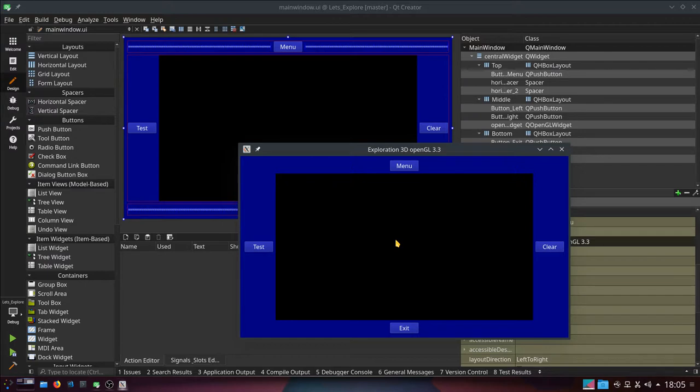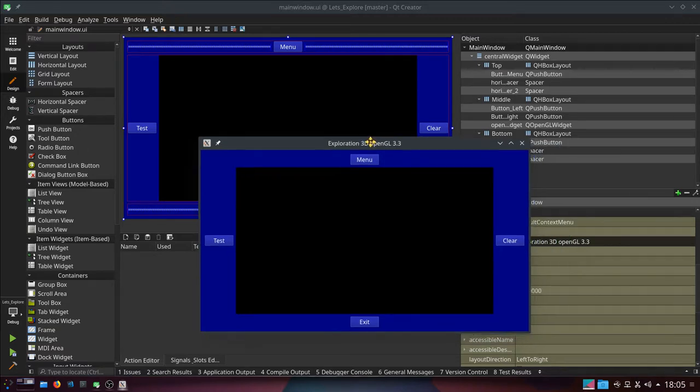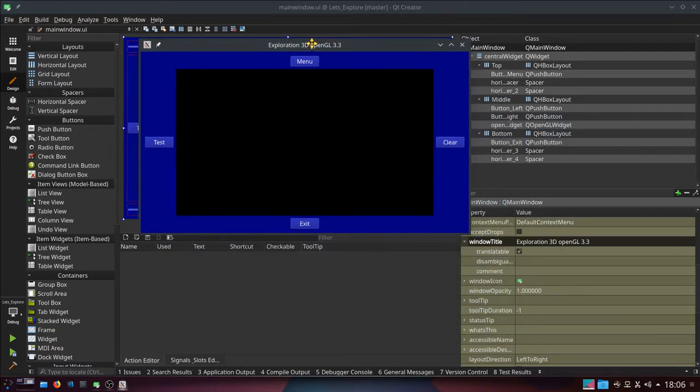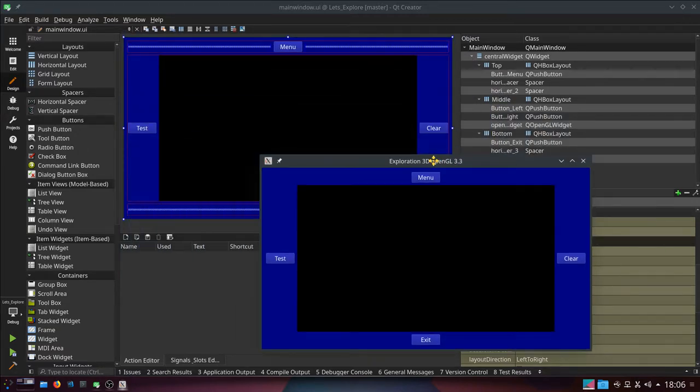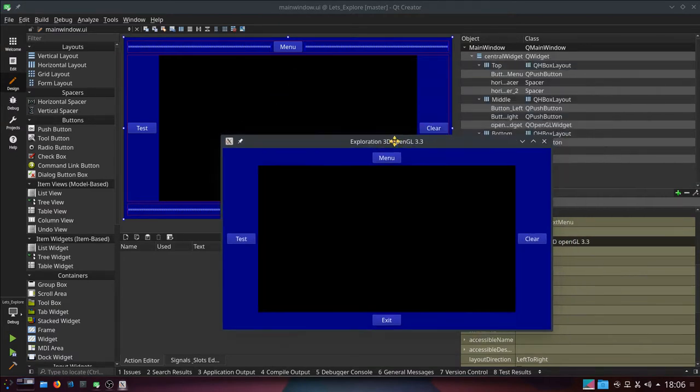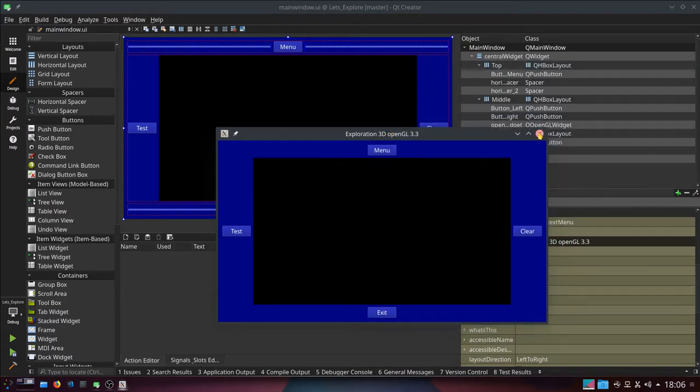As you may already have noticed, I chose an OpenGL widget to go in the middle. So I know that this is OpenGL. We haven't told the computer that, but we know it's OpenGL. Let's put it that way. We'll have to tie that into something, I'm guessing. That's actually quite good. I think I got the size about right. Yeah, I'm happy with that.